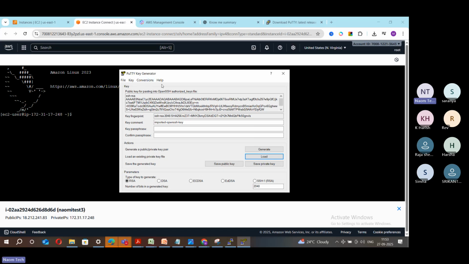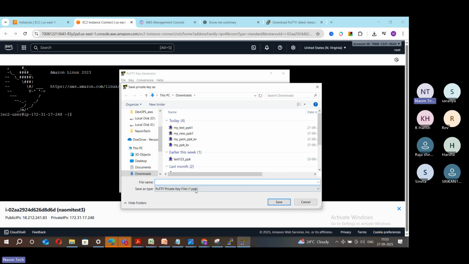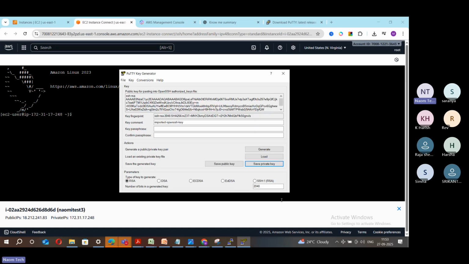Load it into the PuTTY key generator, and you can see it is automatically loaded here. Then you have to click Save private key, and then say yes. Don't worry about the passphrase warning, we'll talk about it later. For now, say yes. Now you can see it is automatically saving it as .ppk. I just name it test ppk. Now that .pem file is converted to a .ppk file. Save it, and we are done with this.